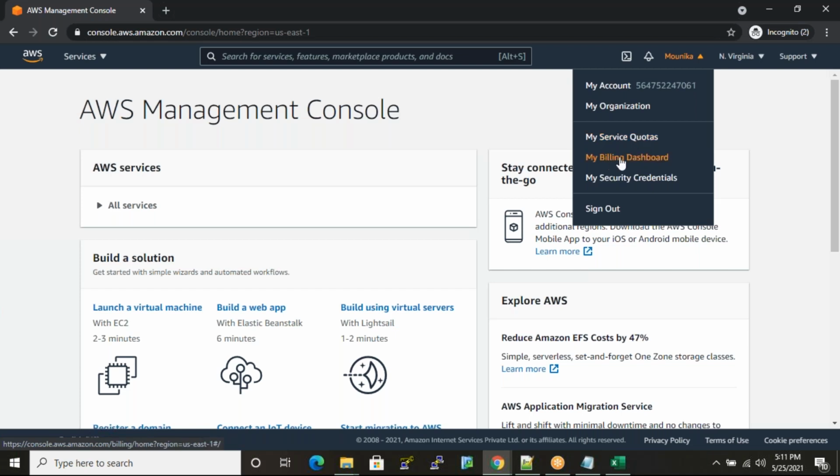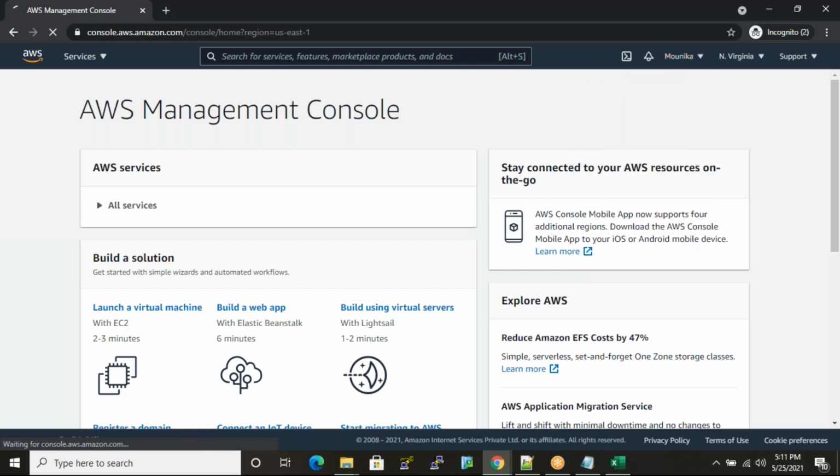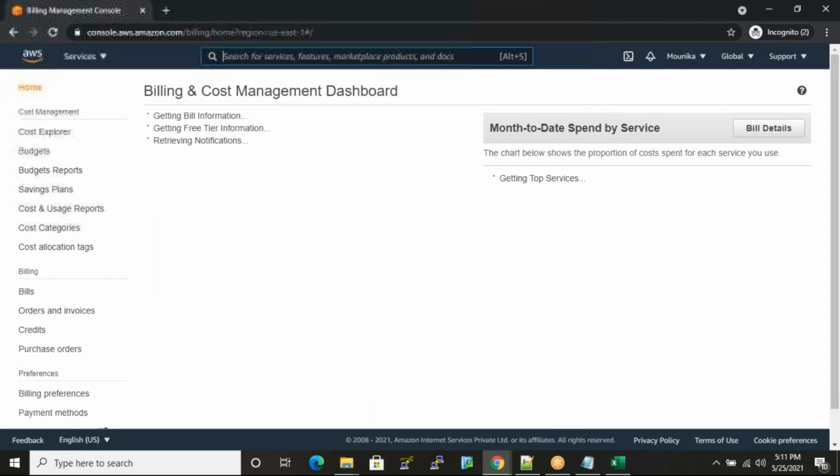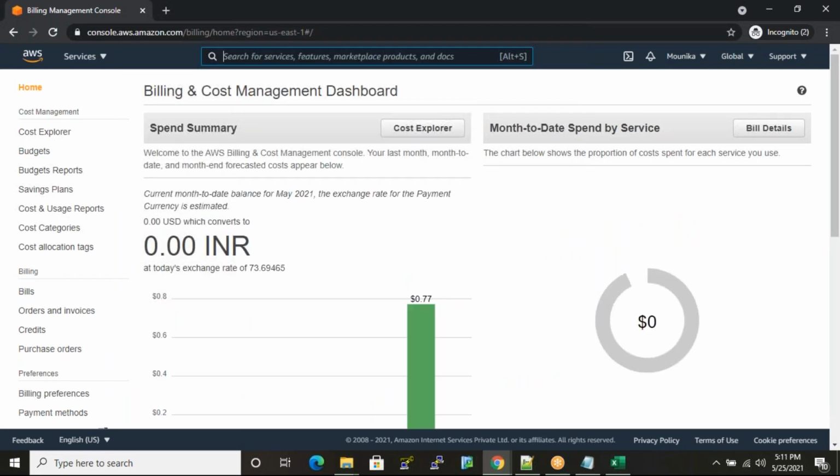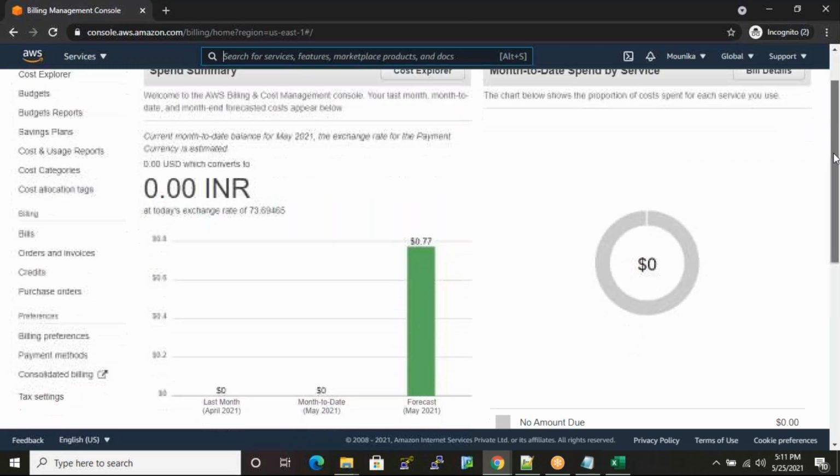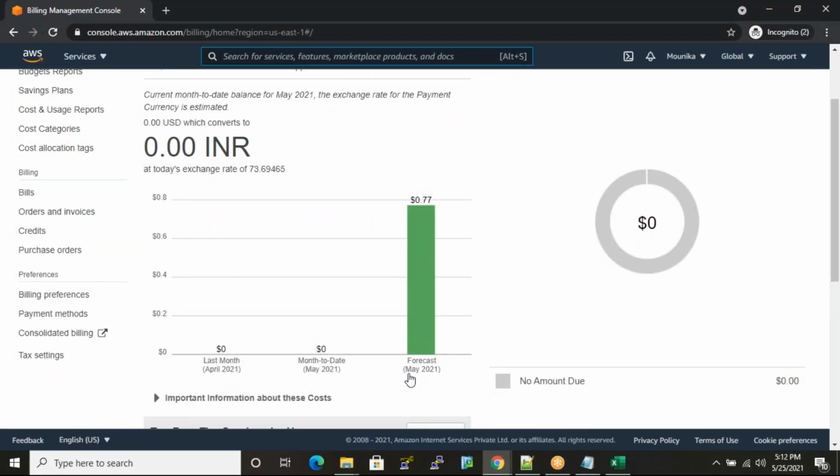And this is my billing dashboard. Now I click on my billing dashboard. This is the overall billing summary of my account. This month's forecast, that is nothing but May 2021. This month has got $0.77. That means this month I have been billed $0.77.